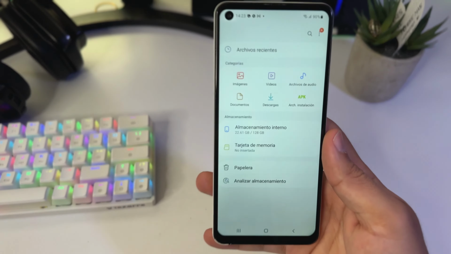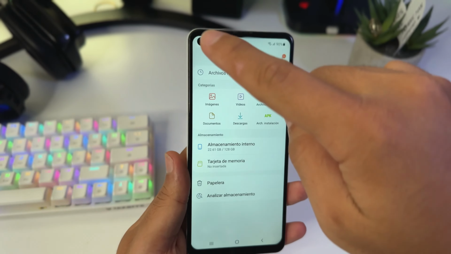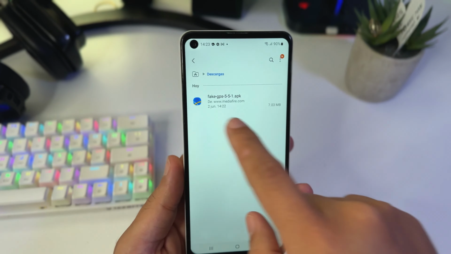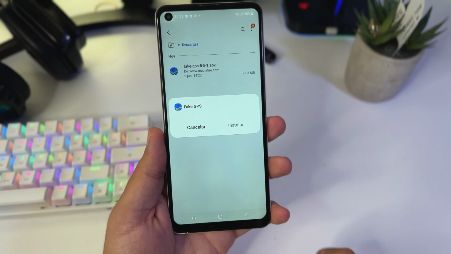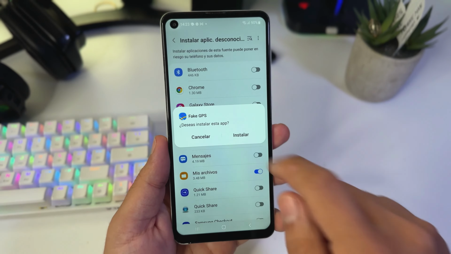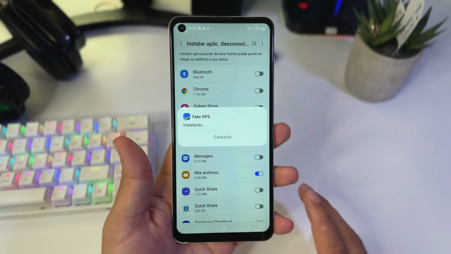Once inside the Explorer, we always need to look for a section called Downloads, or at the top in the three dots menu, something that says Download or Descargas. We tap here, and here we'll find the application. We're going to click on it, then select Settings, allow it. In this case, allow my files, and install. On other phones, this process might vary, as I mentioned, but the important thing is to get it installed.